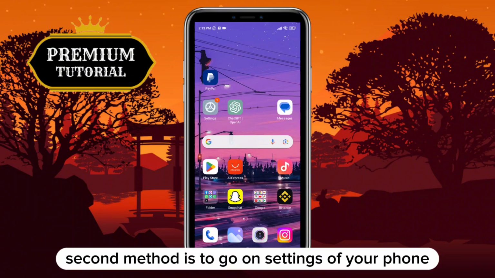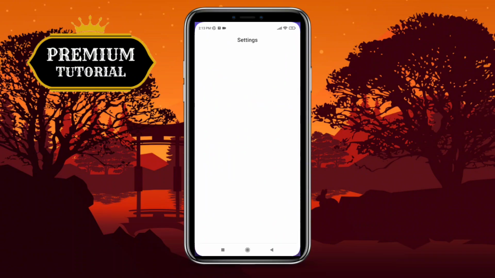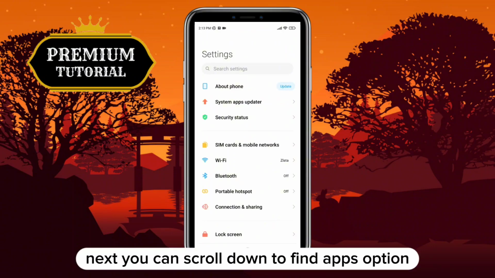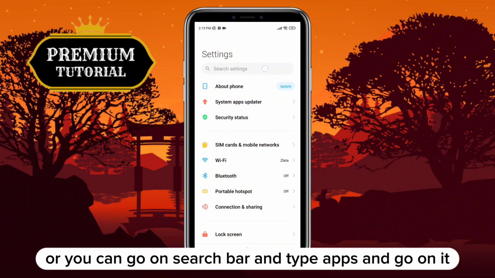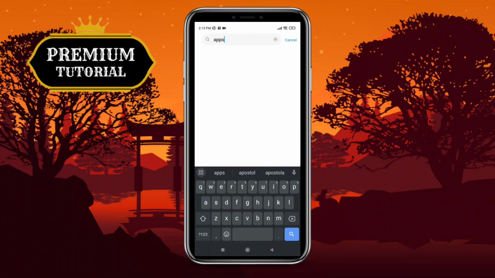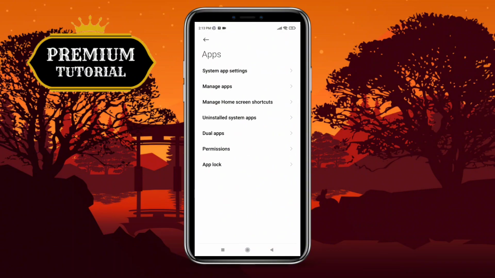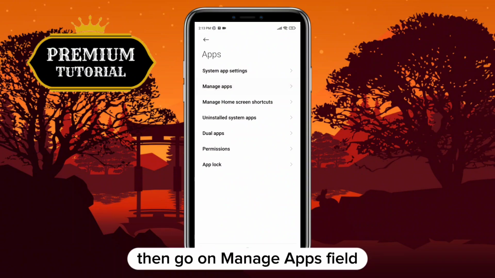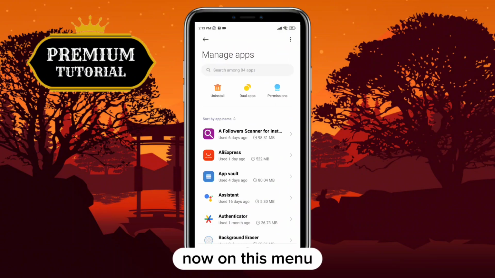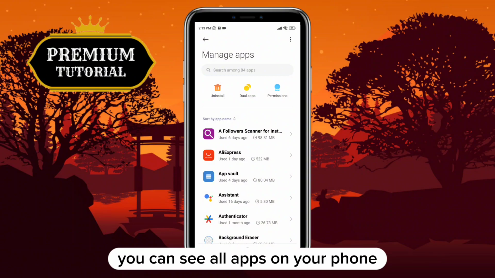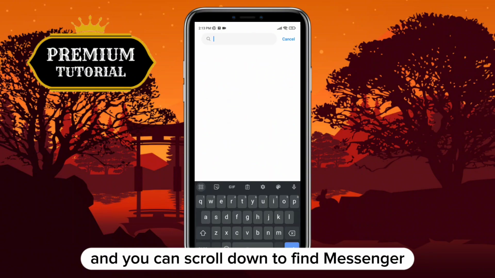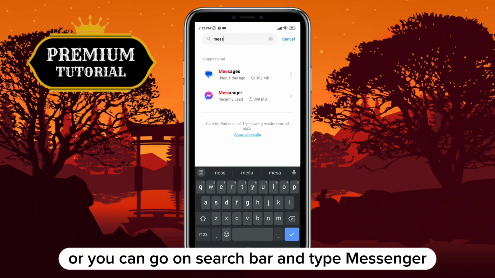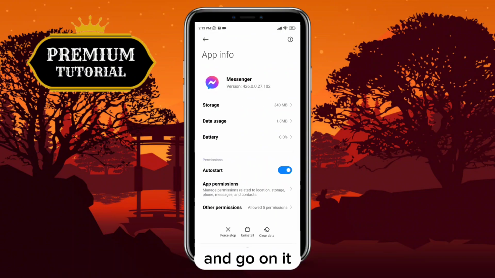The second method is to go to the settings of your phone. Next you can scroll down to find the apps option, or you can go on the search bar, type apps and go on it. Then go on the Manage Apps field. Now on this menu you can see all apps on your phone, and you can scroll down to find Messenger, or you can go on the search bar, type Messenger, and go on it.